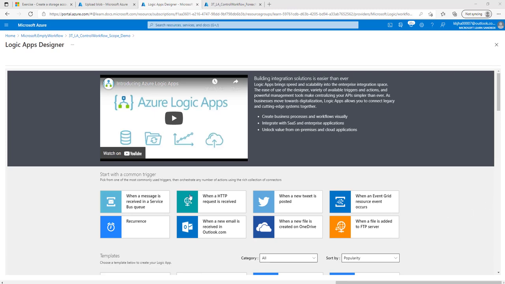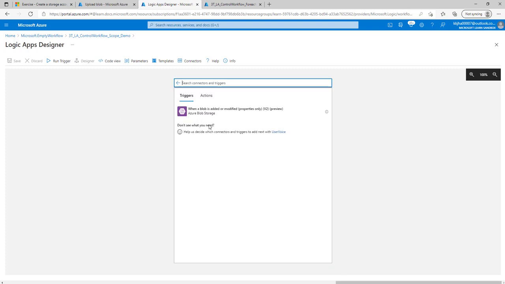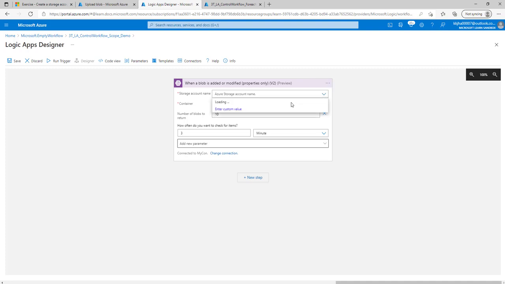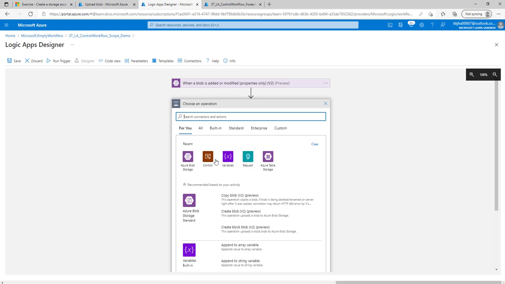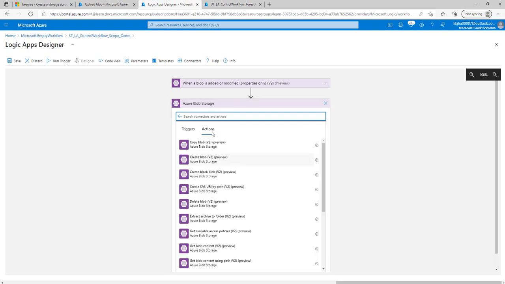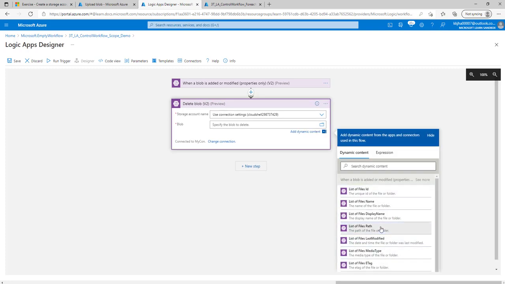And here we'll go to the blank logic app. Okay, so what we'll do here in this storage, we'll go and select the account name, and here in the container we'll select our container demo app, go to the next, and here we will choose Azure blob storage. Whatever file we upload on blob storage, we will just delete it. Okay, so let's choose the account name and let's choose the blob list of file path.